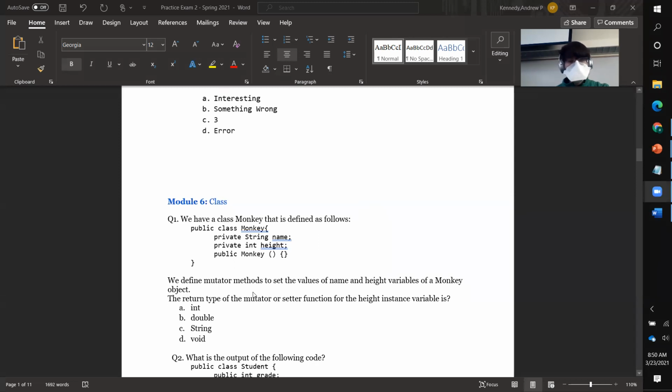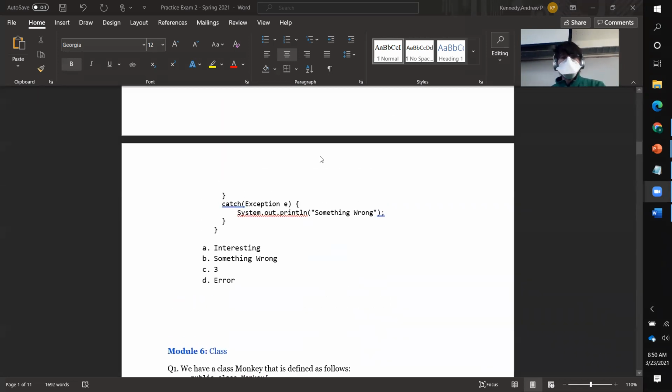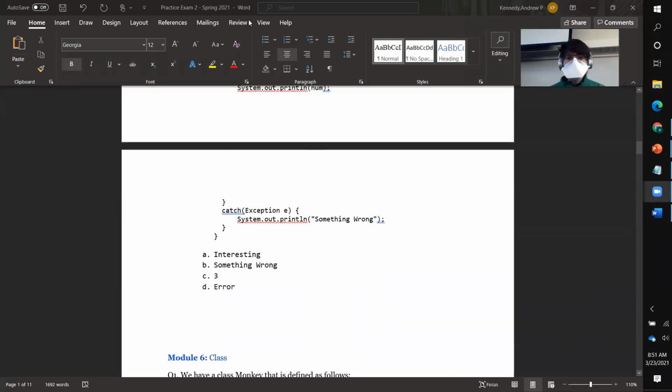For this question, the return type of a mutator, like a setter, the return type of a setter for the height instance variable is, oh, looks like I missed a question, so sorry about that. Yeah, we'll come back to this one in just a second.